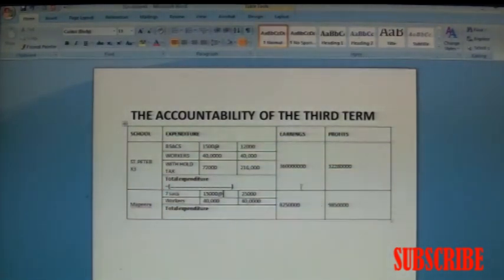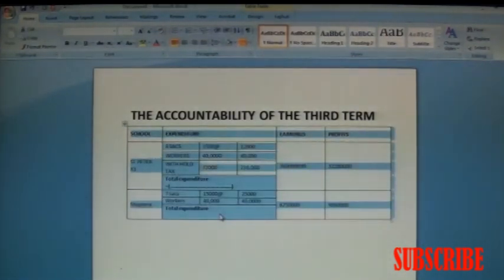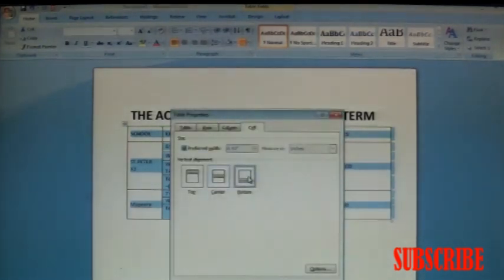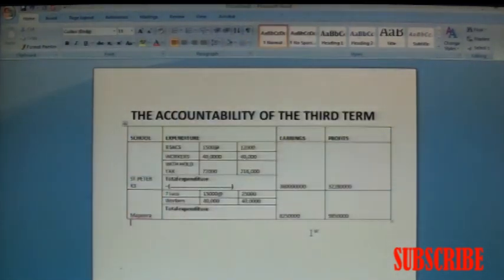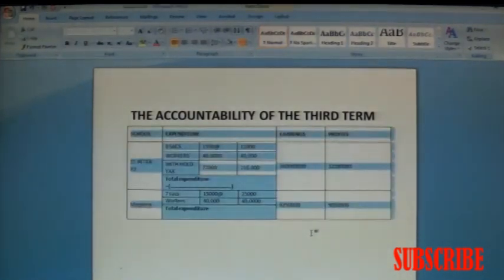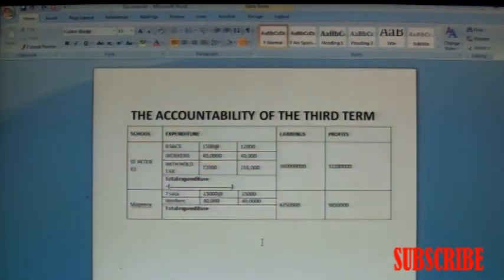If I want it on the bottom, I just select this one, right click, table properties. Then from there I just say bottom. Then I click, as you are seeing here. I think we are together. That is the way we draw tables in Microsoft Office.